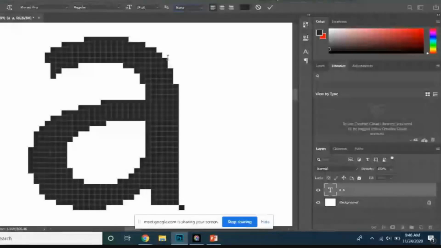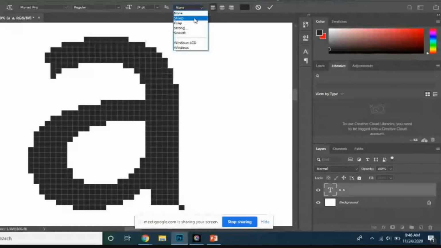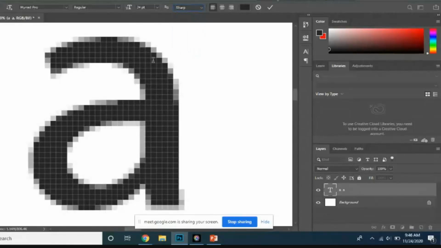When we select none, anti-aliasing will be off. Here it creates some jaggies or staircase effects, but when we select sharp, aliasing is reduced and anti-aliasing will be on. Here we see that this curve is so smooth, and the jaggies are reduced. I hope everybody understands aliasing and anti-aliasing.